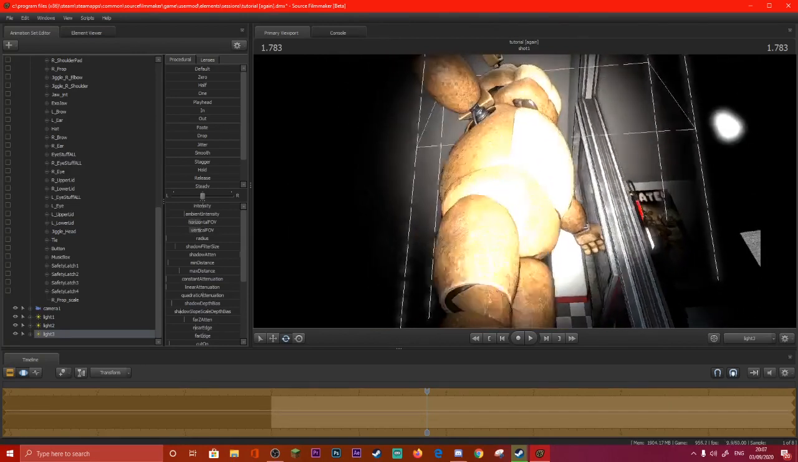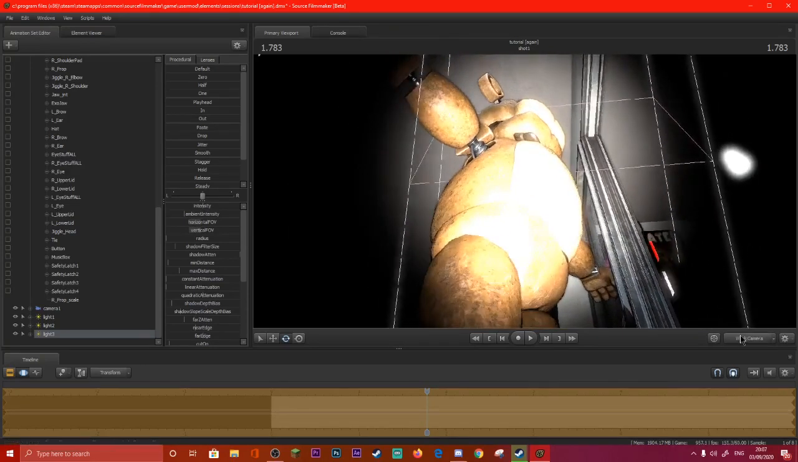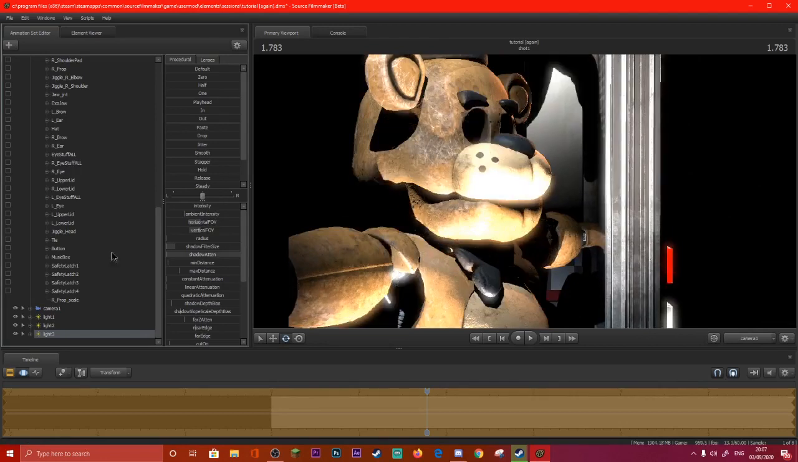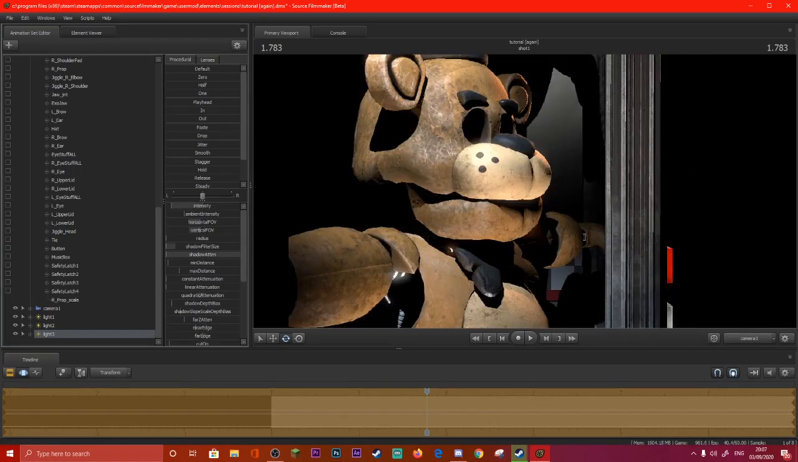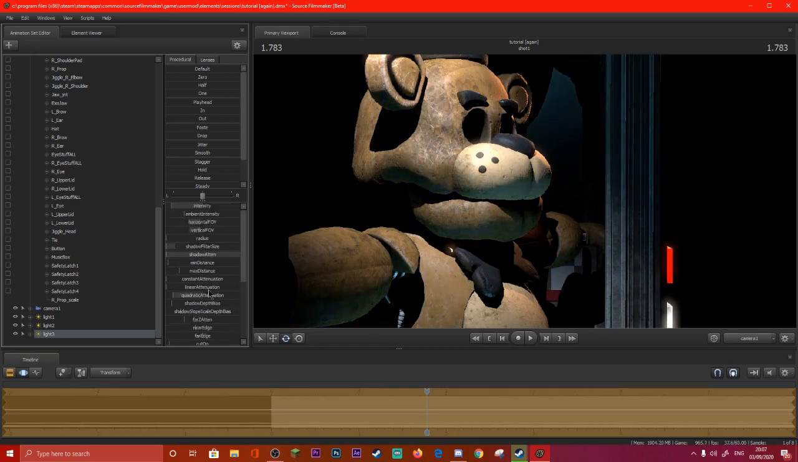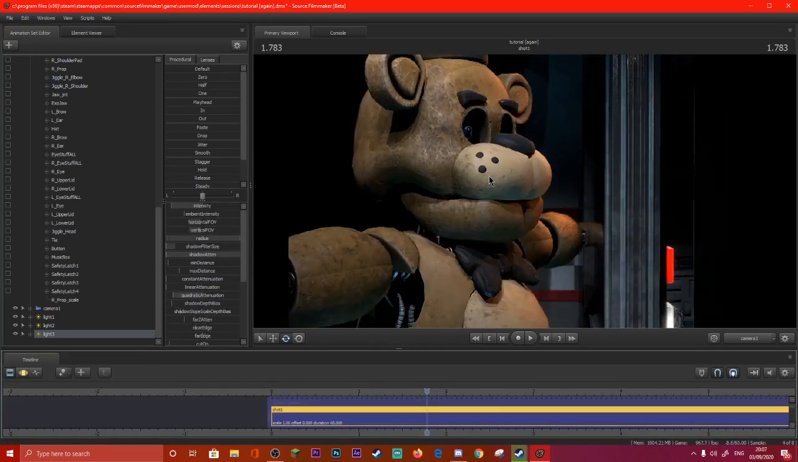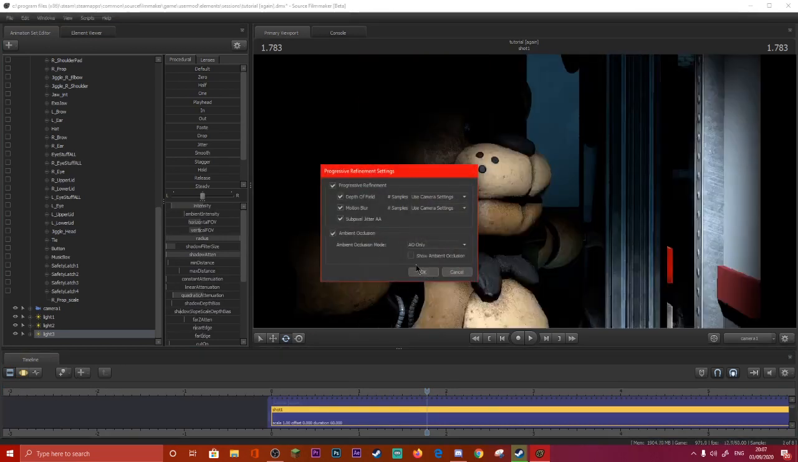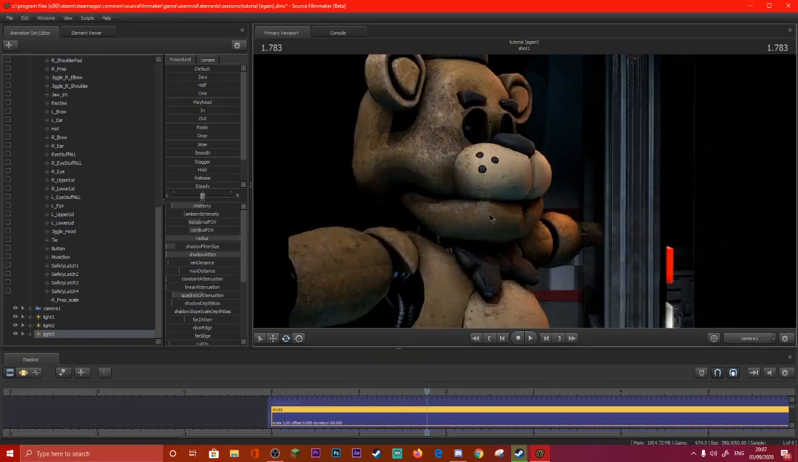We're going to move down. Going to do a bottom light, coming from beneath Freddy. Turn the intensity down. Let's make it a very dark blue radius. Now that lighting looks nice around Freddy. That looks nice.